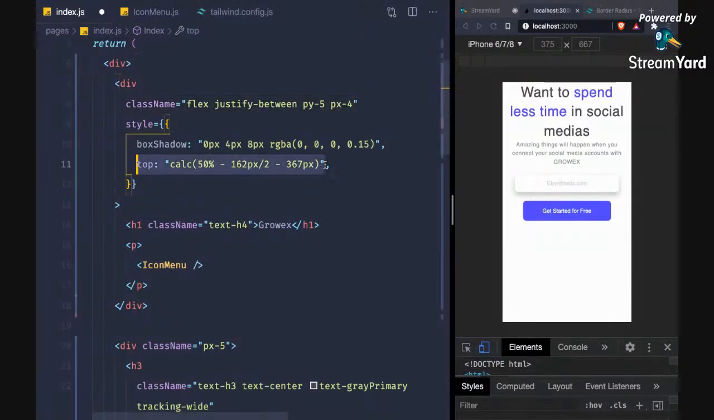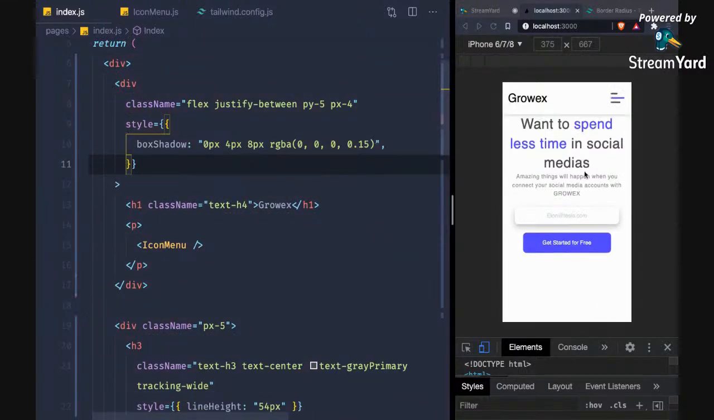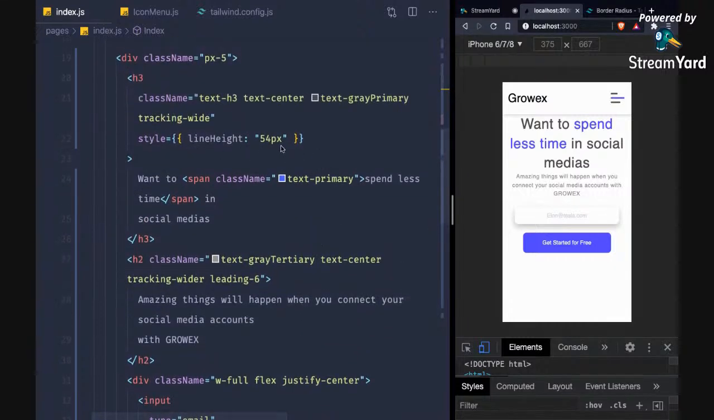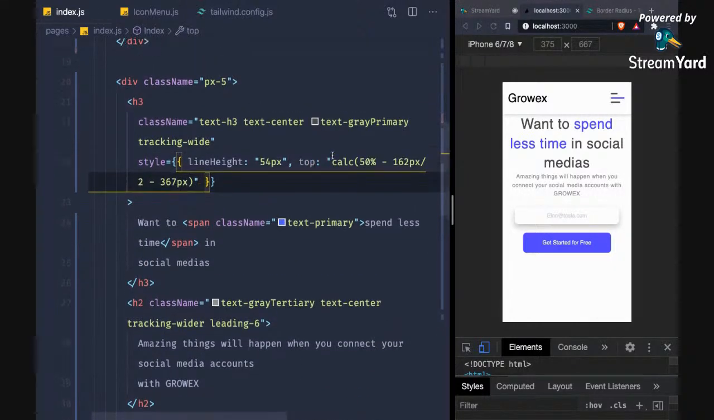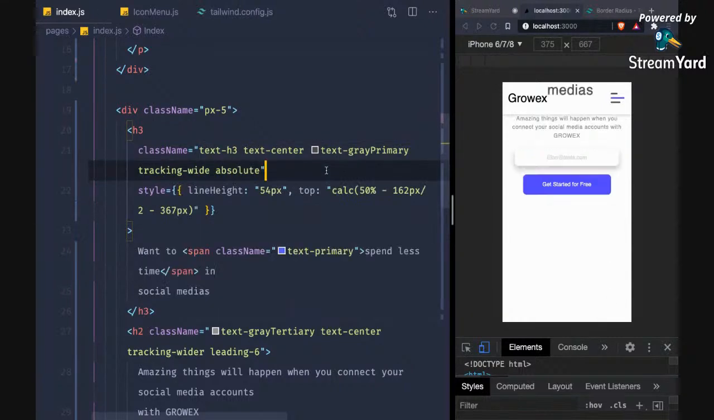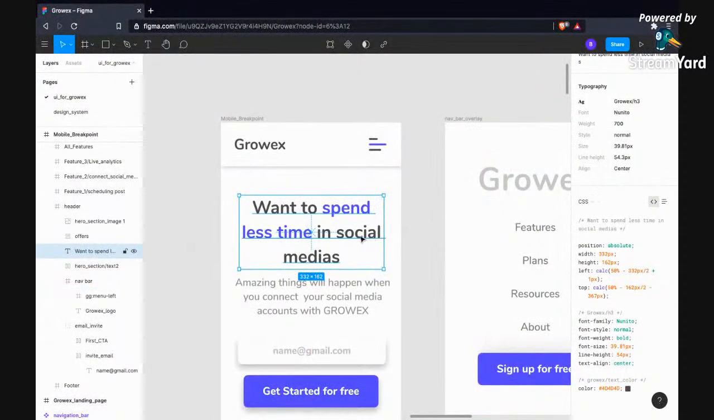This should come on the text we have. So the text "spend less time" is here, and we can provide it here like this, and then make it absolute. Oh, it's gone at the top. No, we have some issue here.